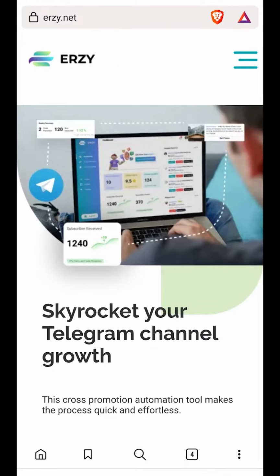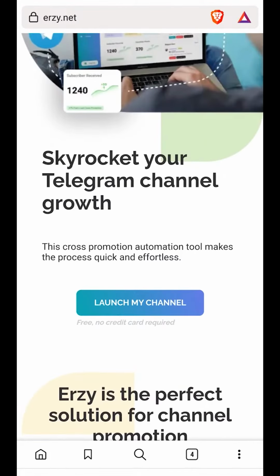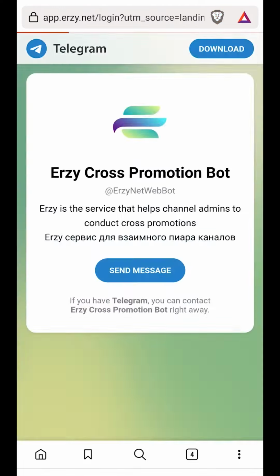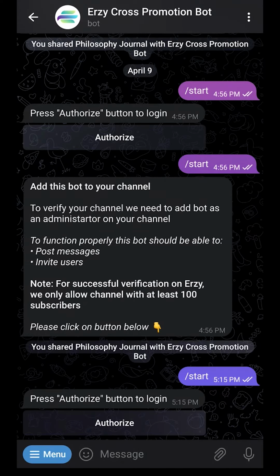This is a quick tutorial on how to add your Telegram channel into Erzy cross-promotion platform. We start on the web page erzy.net, then we click Launch My Channel, then we log in. To log in, we press on the Authorize button.